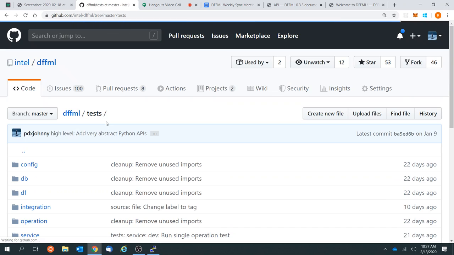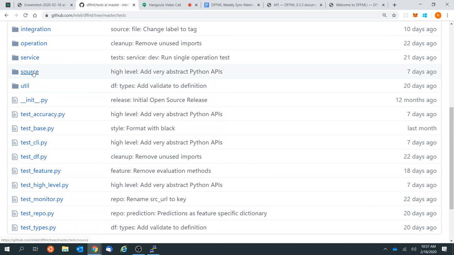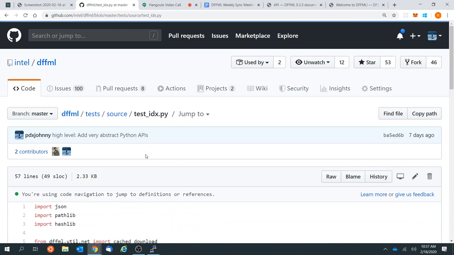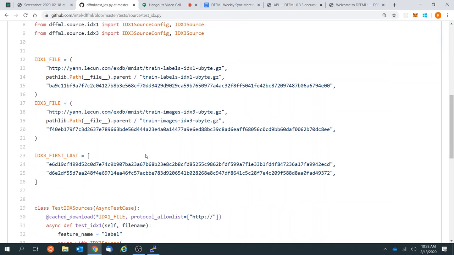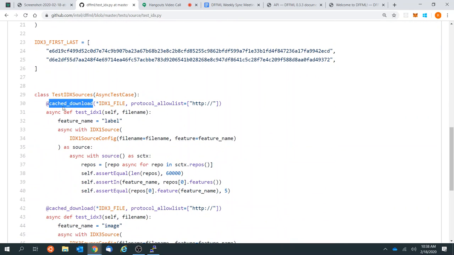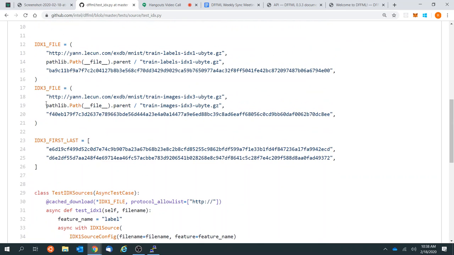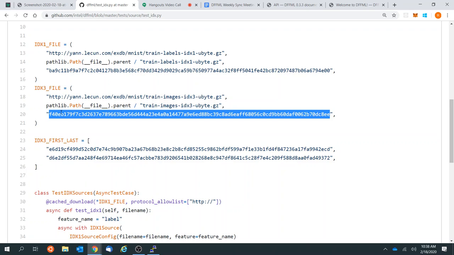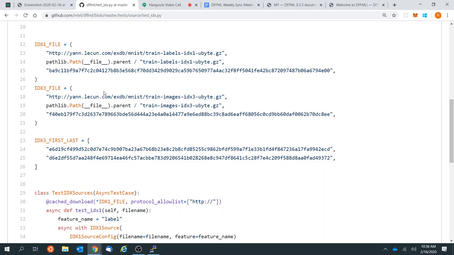So let's see, test source, test IDX. So basically, what's going on here is that we added this cache download function, and what it does is it takes a URL, where you want to download it to, and what the hash of the file should be. And a hash is an immutable representation of the contents of the file. So if the contents of the file change, then the hash for the file changes. So basically we can download files and we'll know that we're working with the right file if the hash is correct.